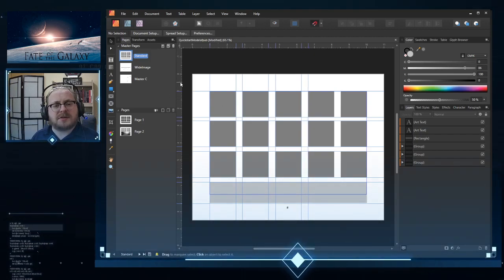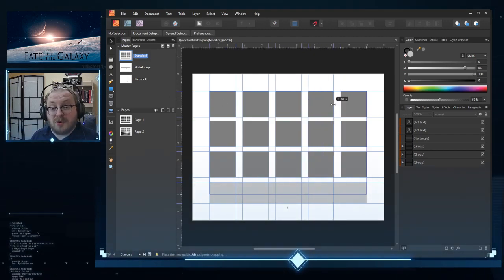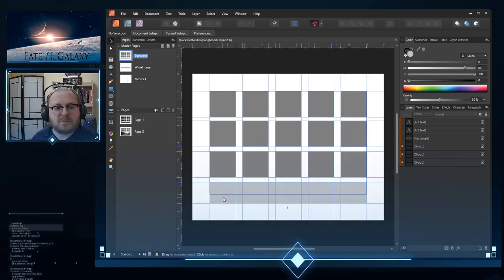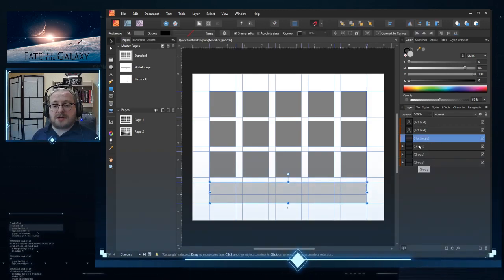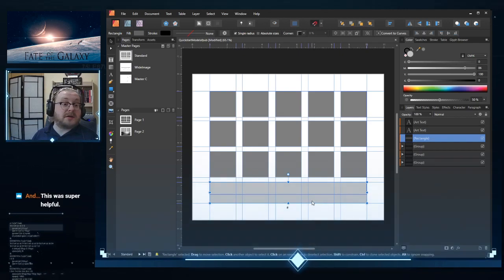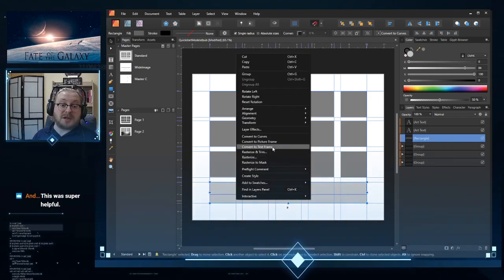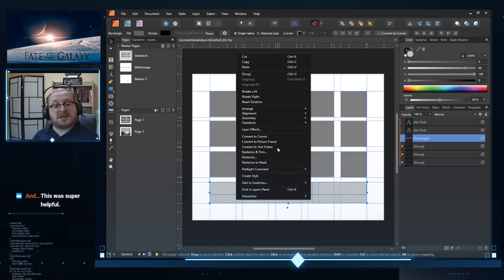So, yeah, so all of this time, it's been 50 minutes, and I've just been working on a grid. Showing off a few tools, but yeah, there's a lot of time involved with trying to get something like this set up. All right, so now that I've got that under control, let's go in and I'm just going to turn this actually into a standard text frame.